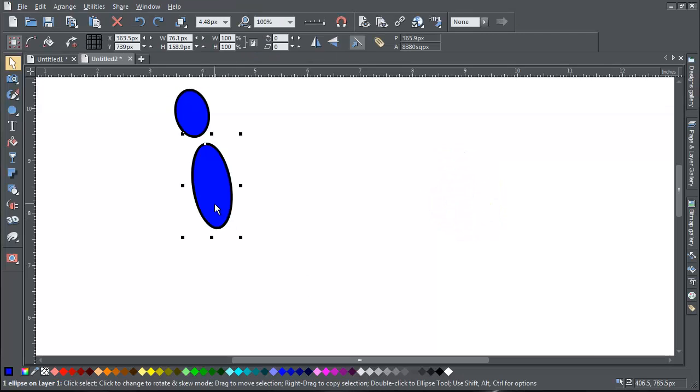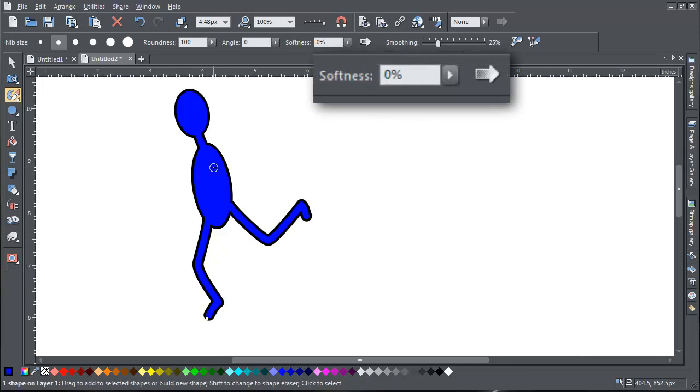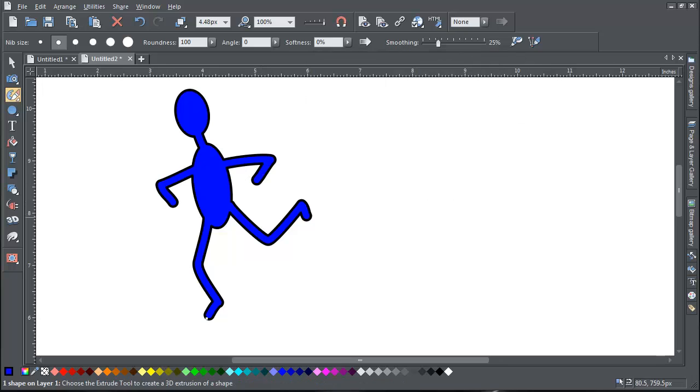If you've got more than one shape selected, like here, then the Shape Builder tool will join them as the nib touches them. Note that this only works if you have the softness slider set to 0. And if you click and hold the mouse button down, you will create a nib-shaped ellipse.